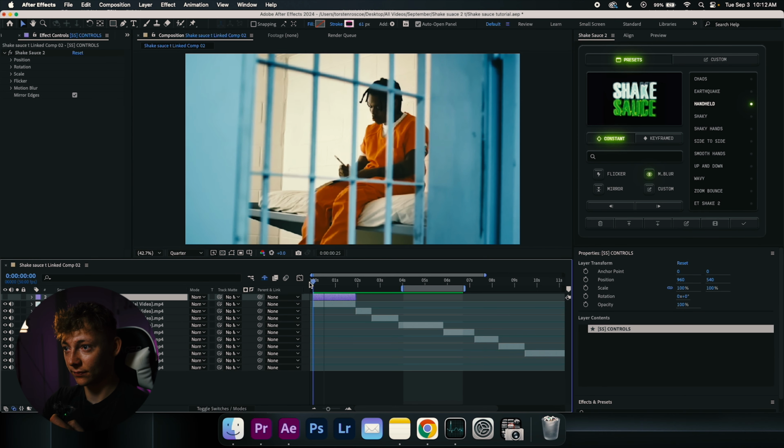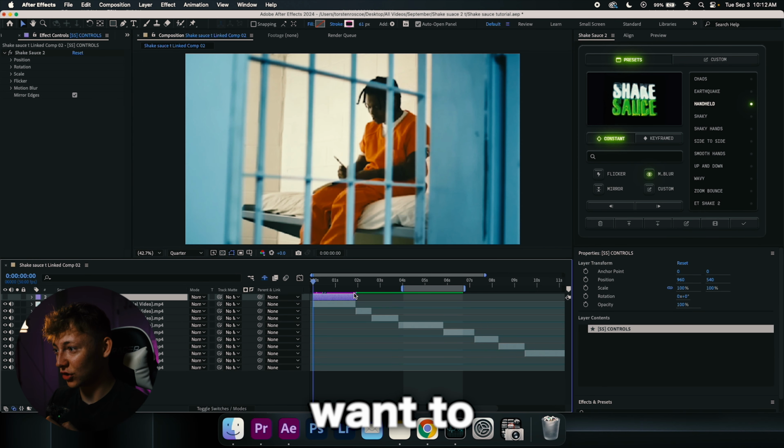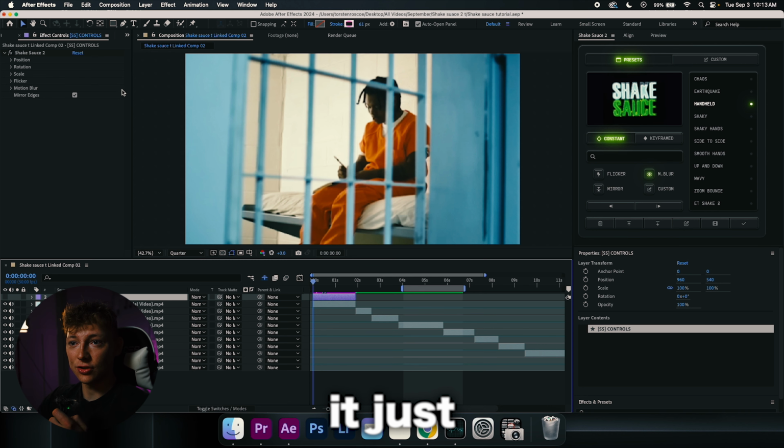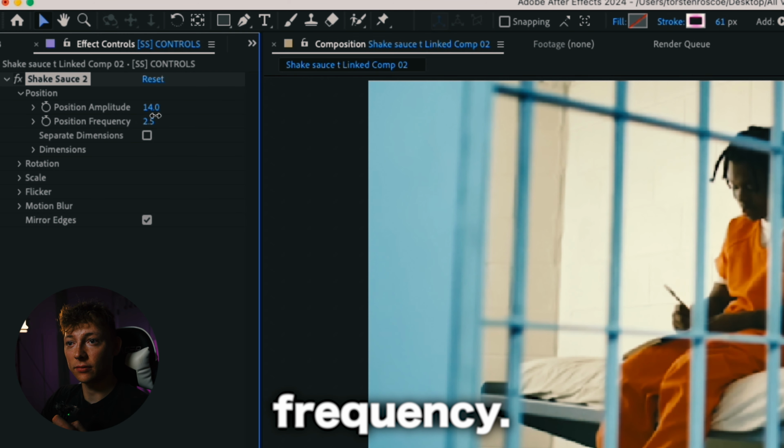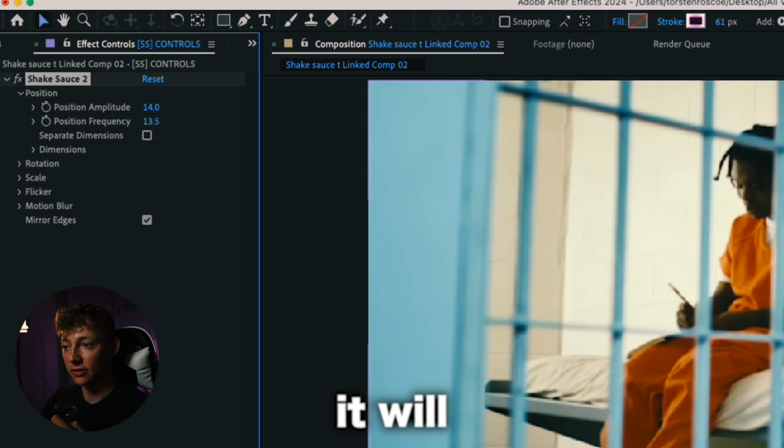Now watch. There we go. If we want to increase it, just go to your effects controls panel, go to your position and crank the amplitude and frequency. You don't want to do it a crap ton or otherwise it'll look bad.